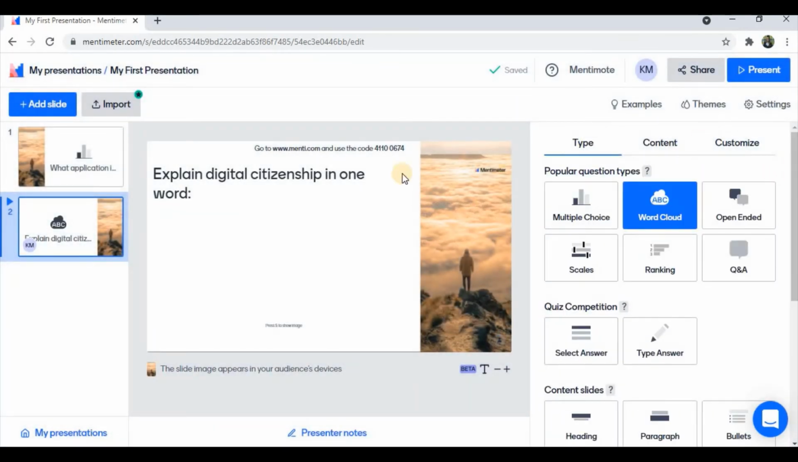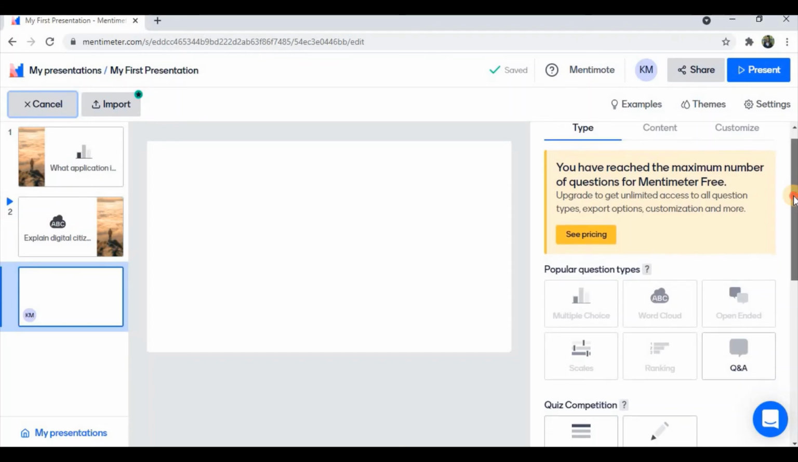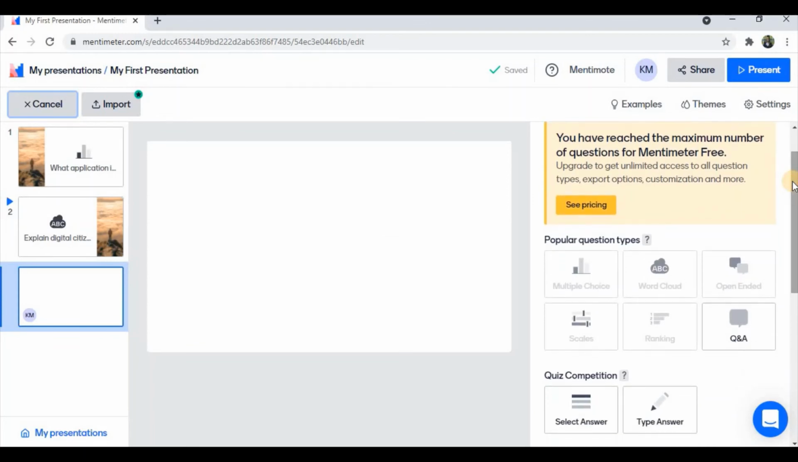Alright, so if I proceed now to add a next slide, please pay attention. So far we have used 2 questions from the popular question type, so I'm going to add a 3rd slide at this time. And because I'm using a free account, I get the message to say that I have reached the maximum number of questions for my free Mentimeter account. And as you can see within this section, the only activated question type is a question and answer, as I have stated earlier.